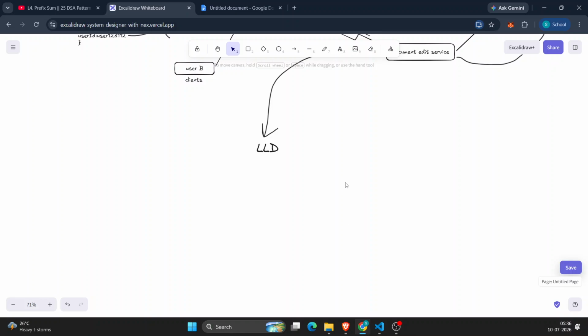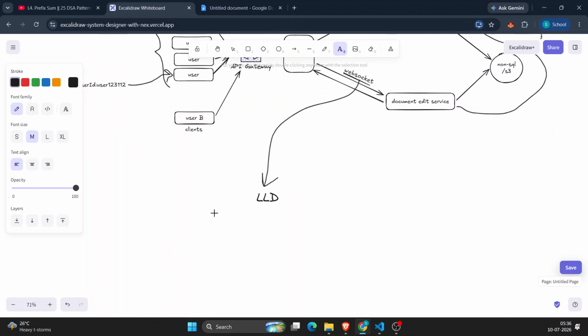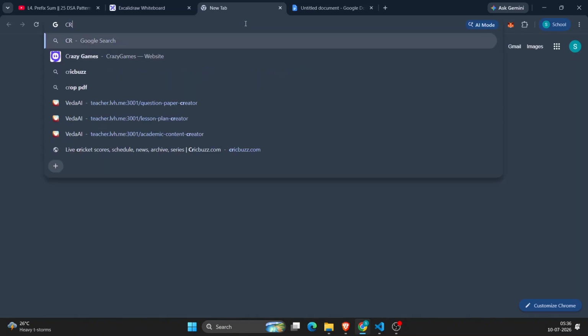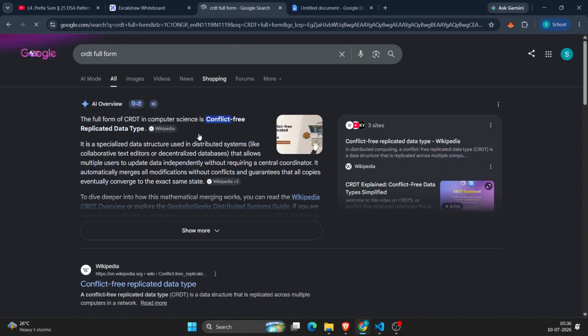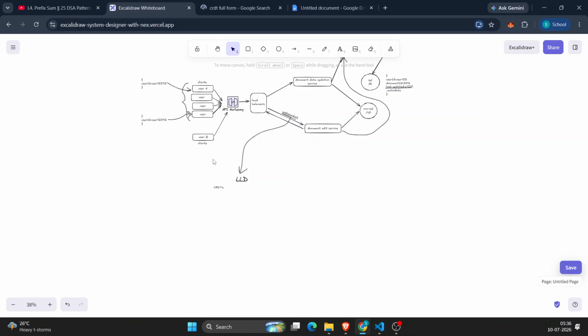So for this, we use a term called CRDTs. You can search it on Google. I'm just going to search it on Google for you. Full form: conflict free replicated data type, right? Now, what are we exactly doing in this?